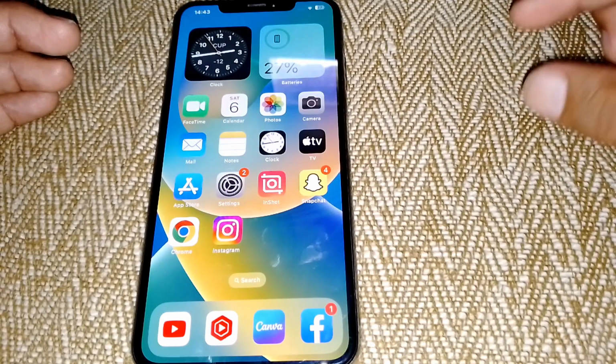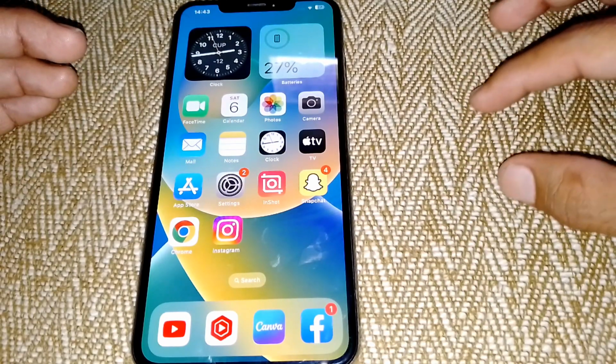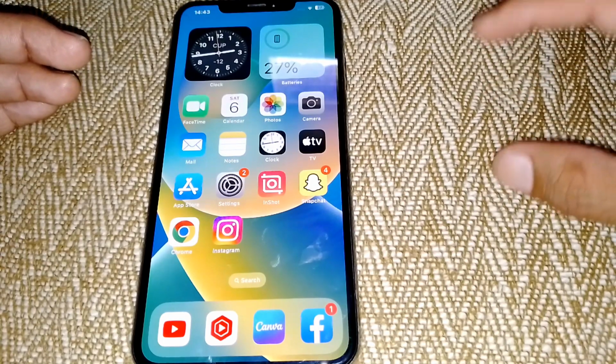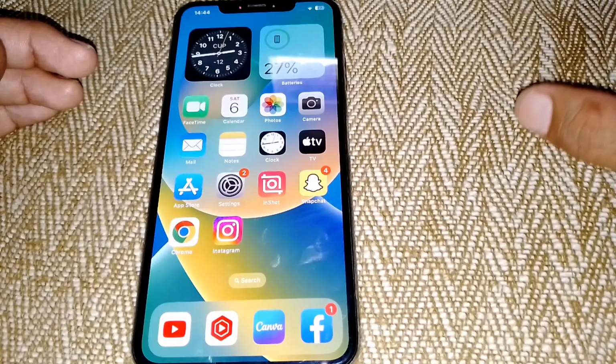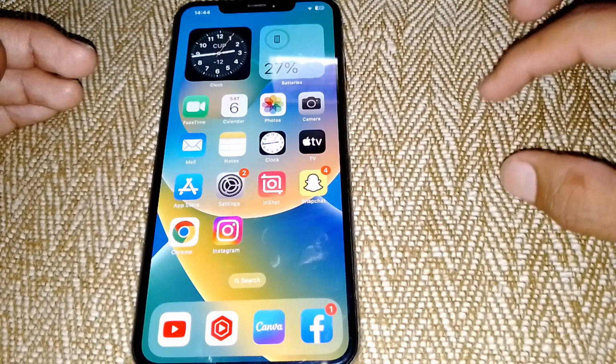Okay guys, so you have to turn on iMessage and you have to make sure that you are connected with Wi-Fi, and the other person who is sending the message is also connected with Wi-Fi and he has an iPhone.